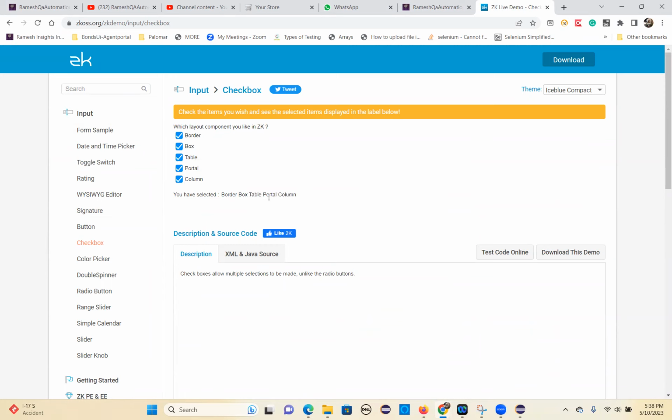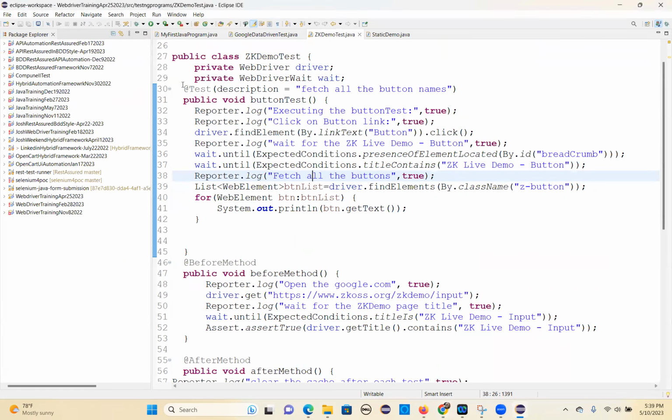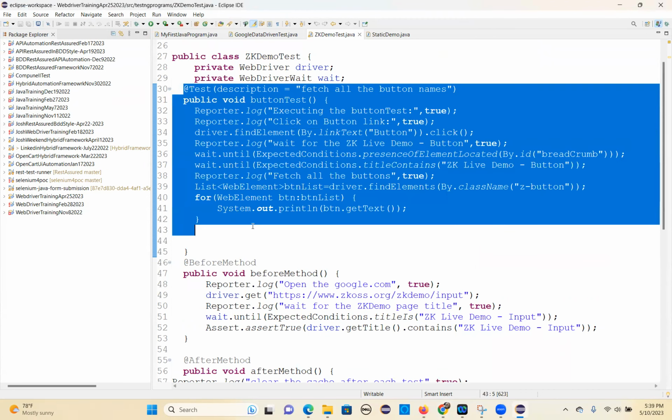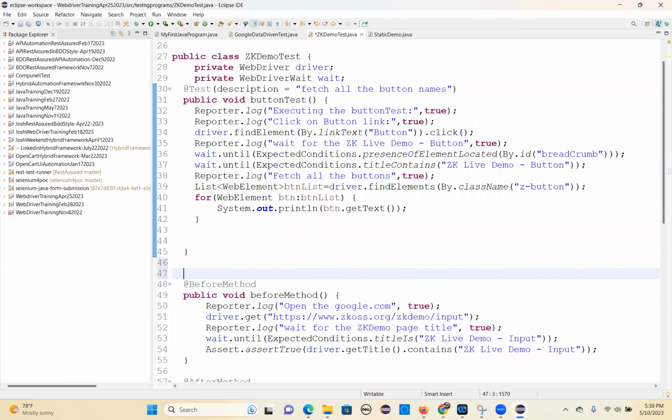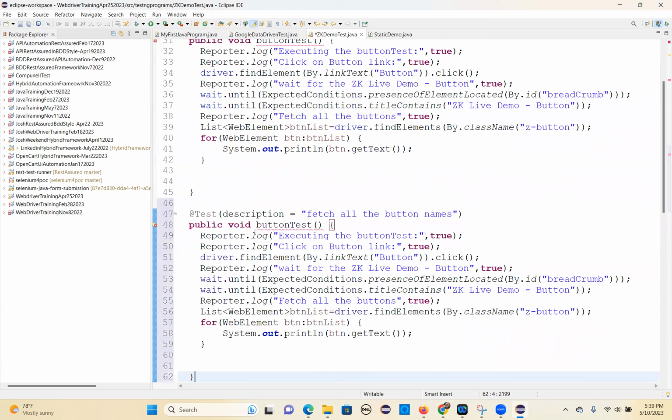Whatever the text is available here, I need to get it. So how can we get that? That's this checkbox test. Let's do the same way how we did for this. It's a similar code, only you have to change the locators.